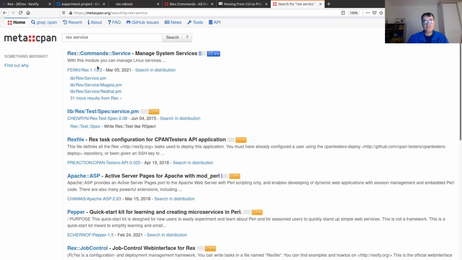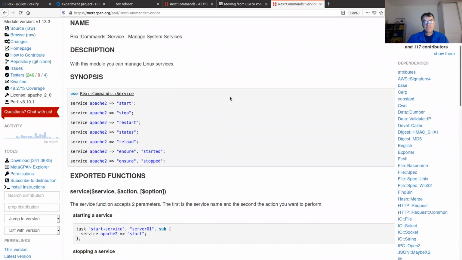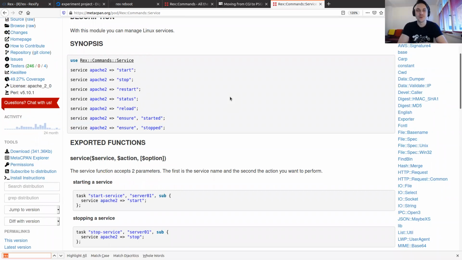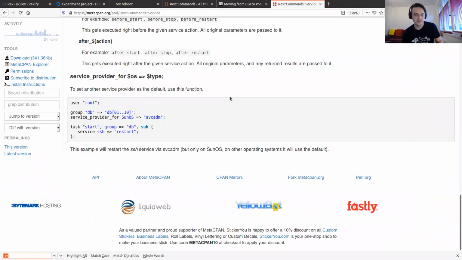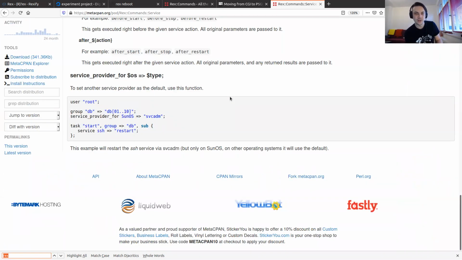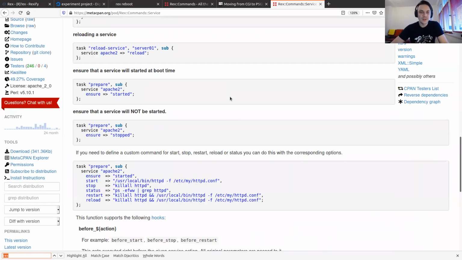My feeling is that it doesn't give me right answers usually. That's not good. Let's contribute a better search. Yeah, that would be a fine thing to work on. Definitely. I think they would appreciate it, yes. And I think it's based on Elasticsearch. If you go down in the exported functions documentation, there's an exact example: ensure that the service will be started at boot time. So service Apache 2, ensure started. Okay.